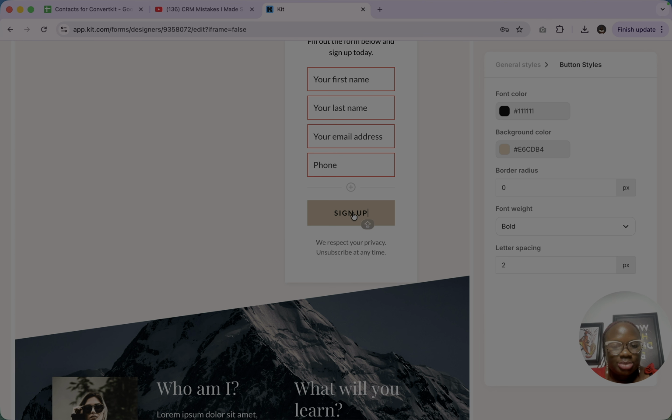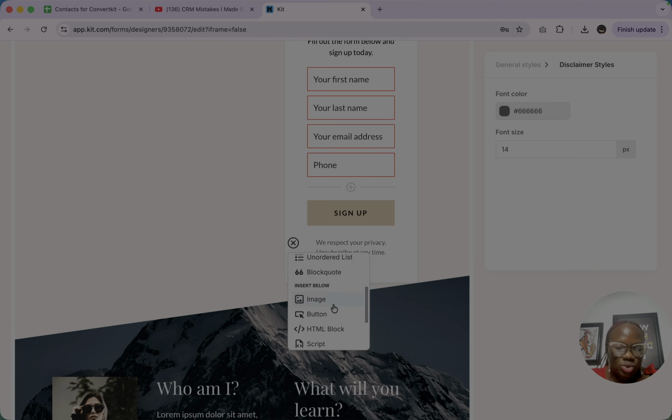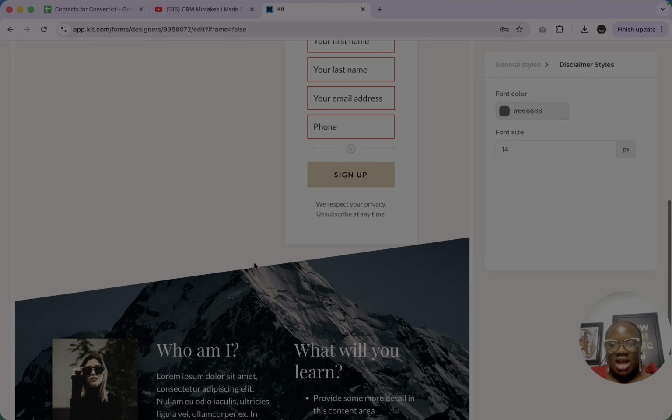Instead of using sign up, you can use submit now. You can change the color, you can also edit this if you want, and you can add in multiple things that you want to add in here also. So that is for that.